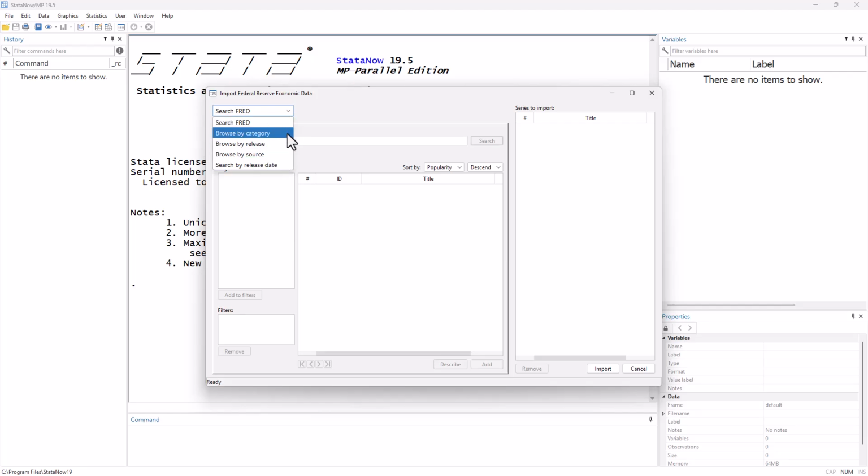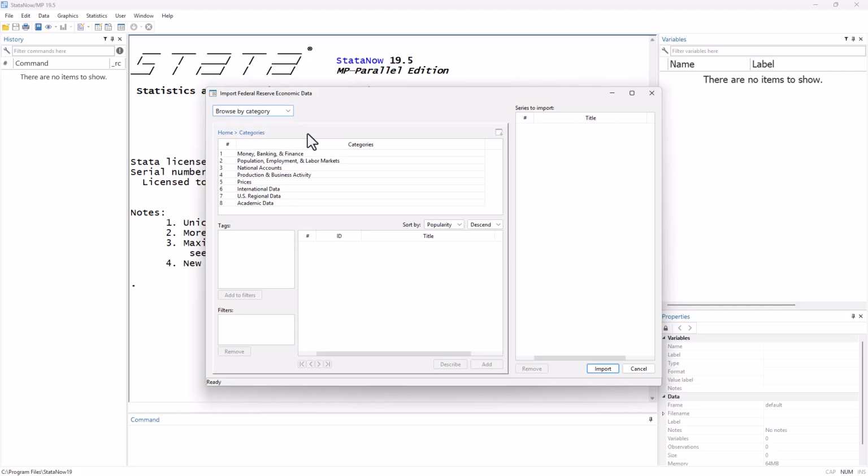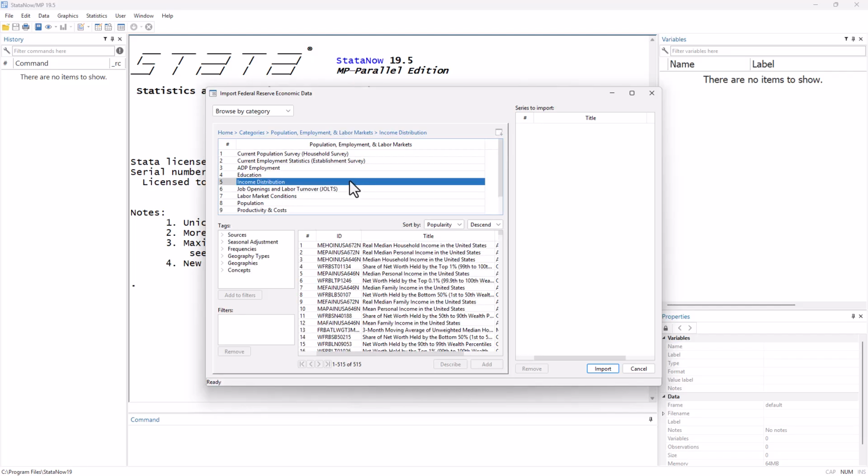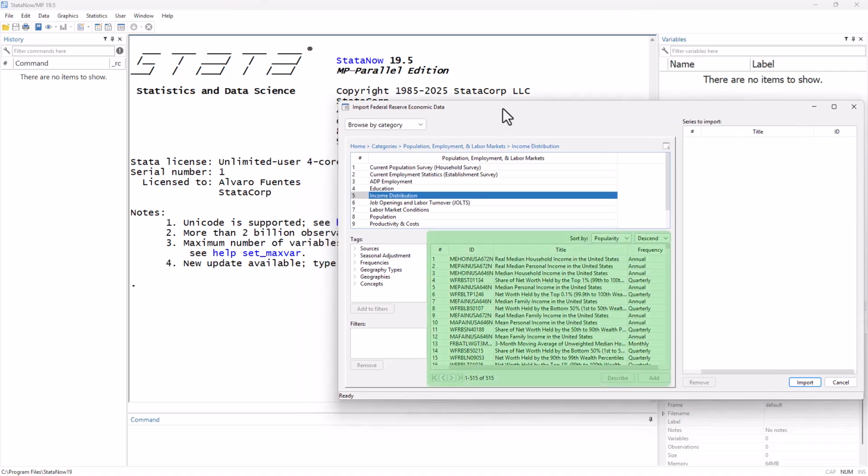Browsing by category, we can go, for example, into population, employment, and labor markets, income distribution, and then look through the time series that are listed under this category. By default, the series are sorted by how popular they are, which is this first column with the pound sign, but we can also read here their ID, which is a unique identifier for each time series available in the repository, their title, and the frequency at which the series was recorded, which could be monthly, quarterly, or annual, for example.